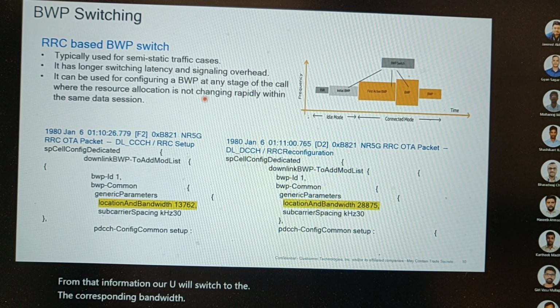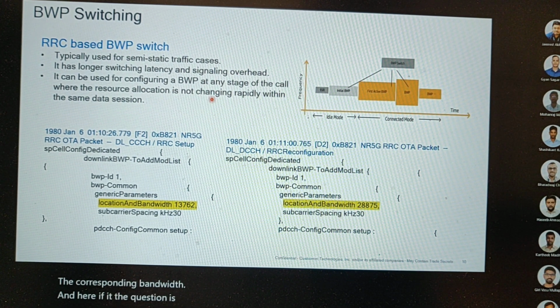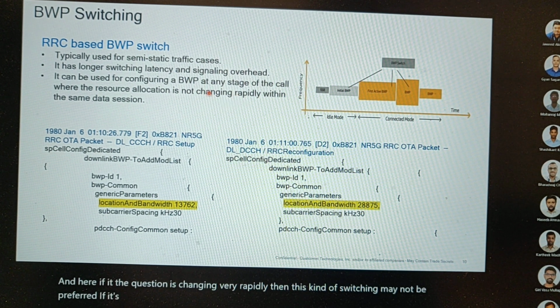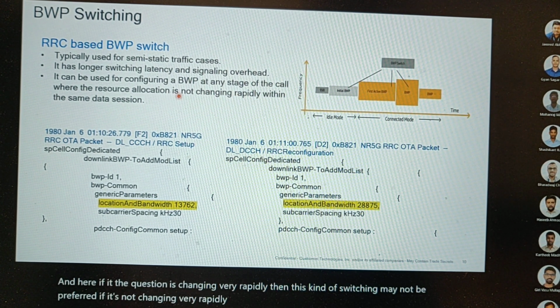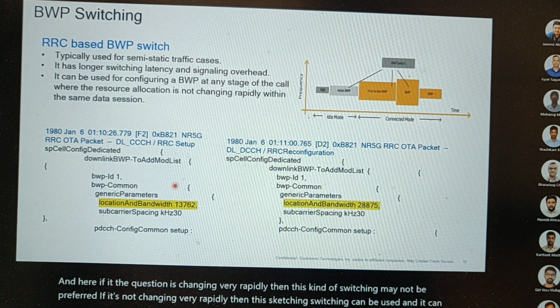If the allocation is changing very rapidly, then this kind of switching may not be preferred. If it's not changing very rapidly, then this switching can be used and it can be possible without losing any data.